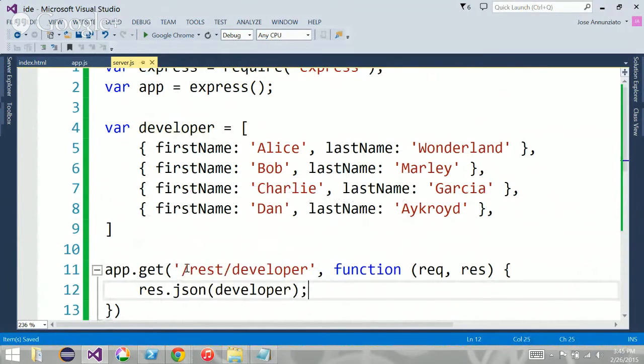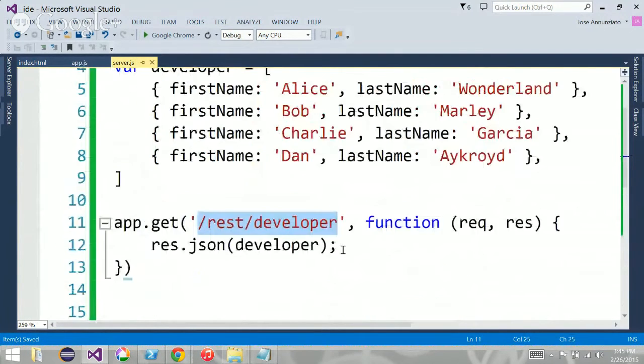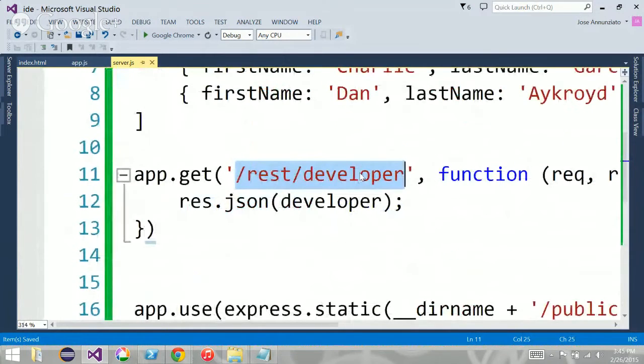Notice the URL. This is a little bit different than what we did on Tuesday, right? On Tuesday, we mapped it to just developer. Remember that's what we did on Tuesday? Here, I am prefixing it with /rest, okay? This creates kind of like a namespace. It says anything under REST is part of some RESTful API.